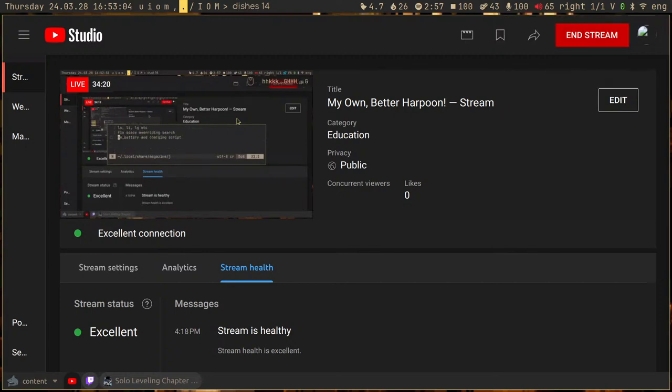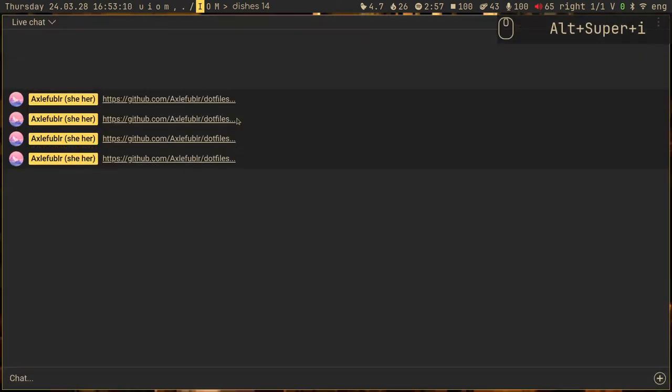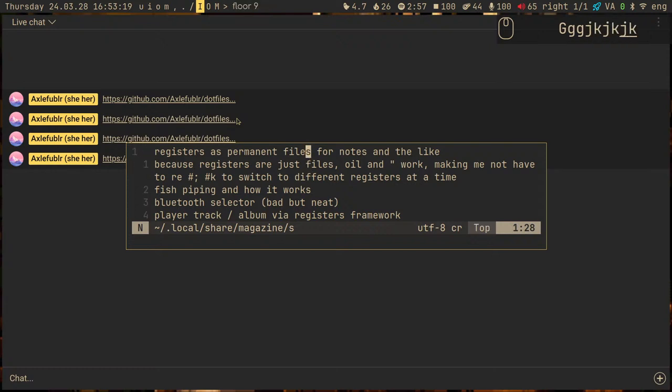I continued on to move a lot of files that used to be like files somewhere, and move them into global registers. So stream, for example, all of the things that I want to talk about on stream, blammo, now in a global register, so I can open it nicely like this, which is super neat.